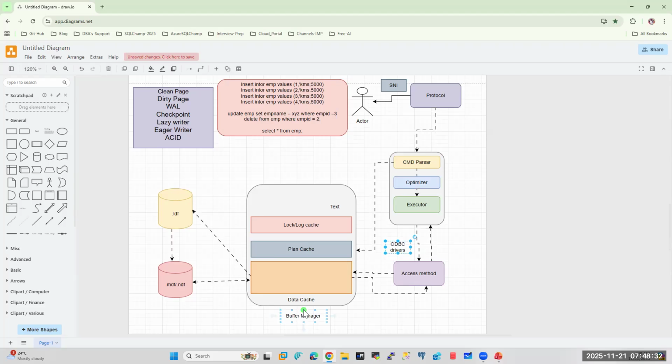In the buffer manager, we have buffer pools. Under the buffer pools, you have the data cache, plan cache, and log cache. Now it will go to the data cache. For this object, the employee table, first it will verify whether any pages are in the buffer. Since you are triggering it the first time, there are no pages in the buffer. So it will go to the MDF file and get the pages.